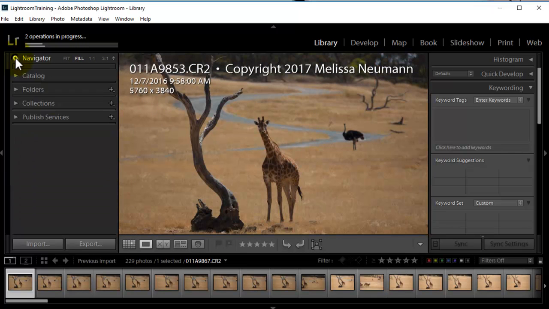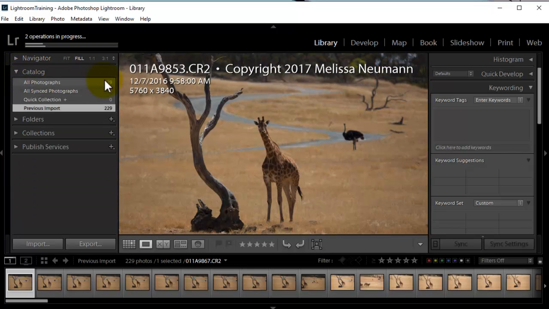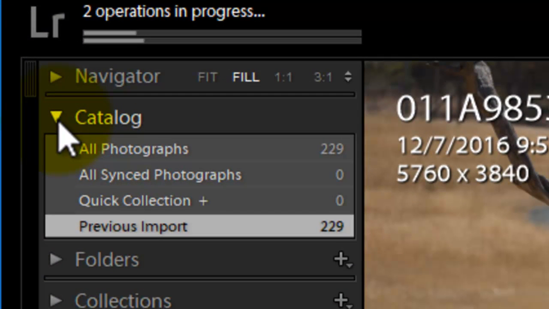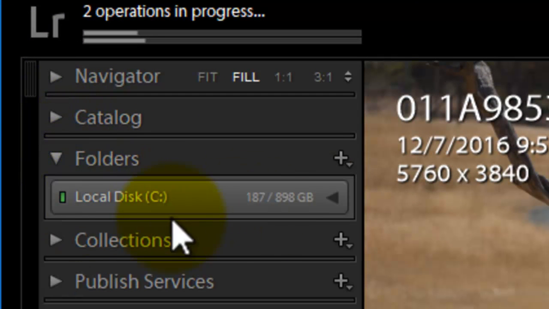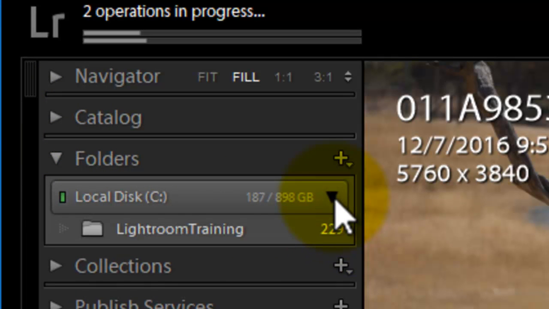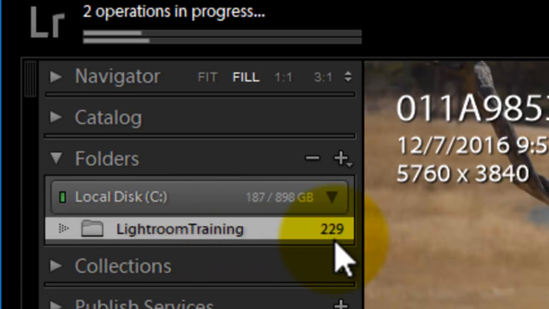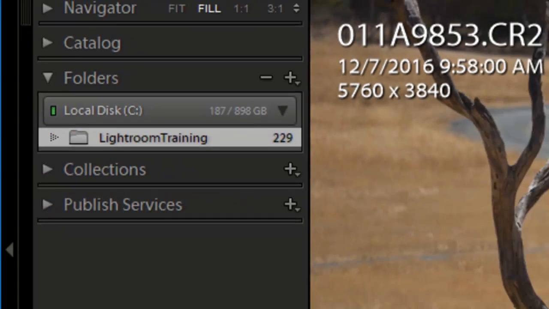We can have a look now at our catalogue, and you can see how many photographs are coming in. You can see that this is the folder that it's now coming from on the C drive. So there's the folder that it's actually coming in from. And at this point we have no collections, so there's nothing extra in there.